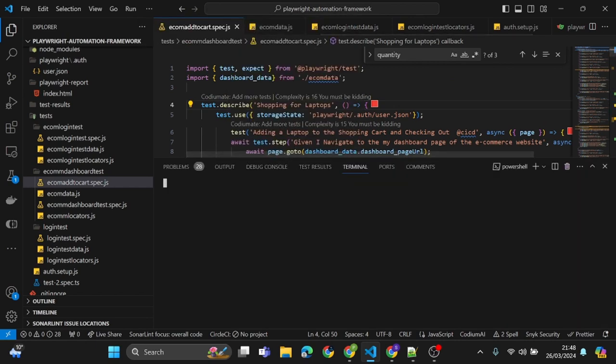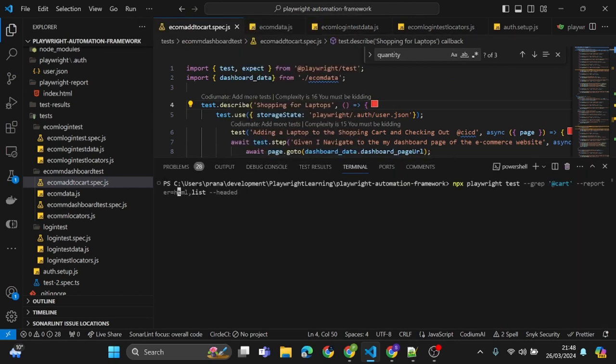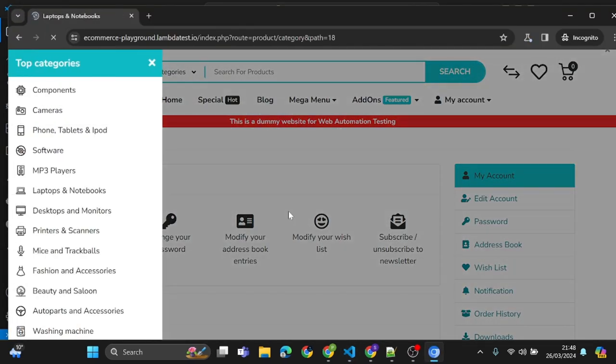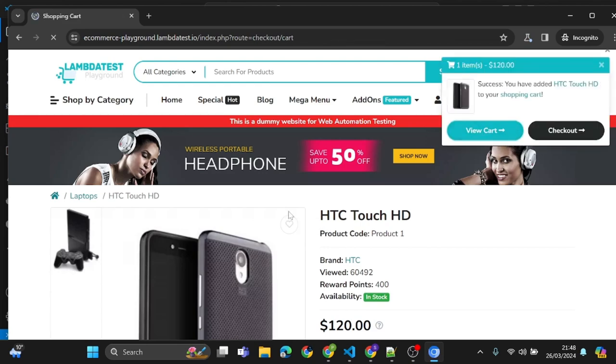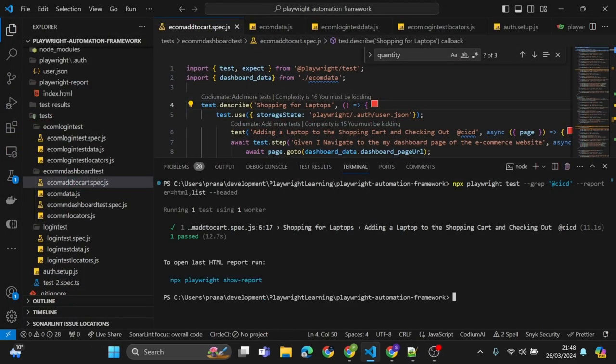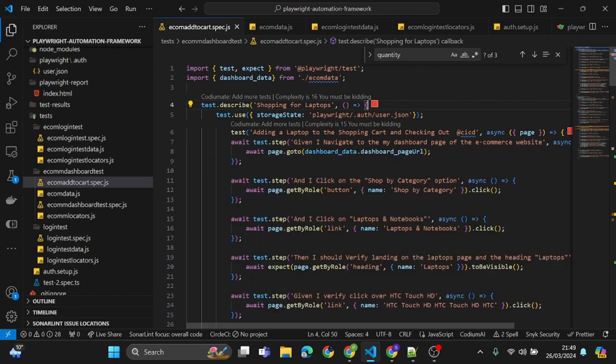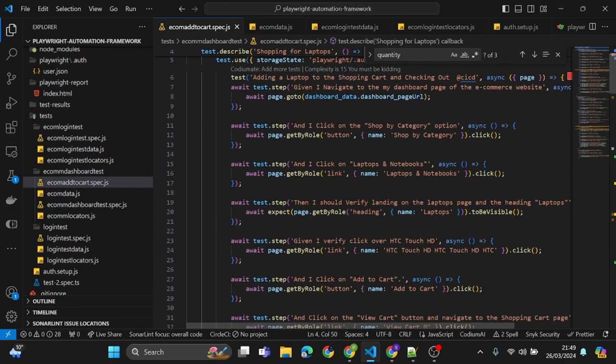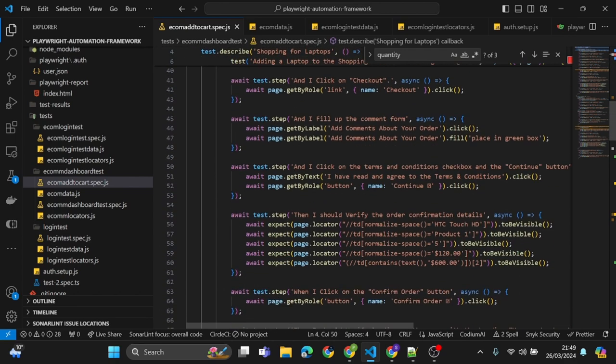If I open my terminal, I have just placed that name as CI/CD, and I'm just going to run it headed. Everything should be fine, but it is very tedious when it comes to CI/CD. You cannot place this much big test case inside your CI/CD. Though it took 12 seconds to pass, still it is not feasible. So what I have done here is split this test case into parts.